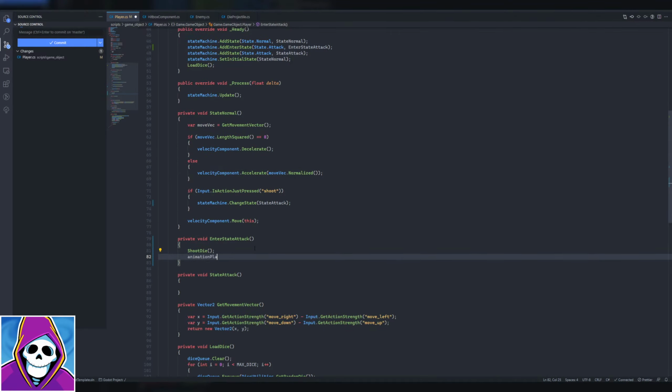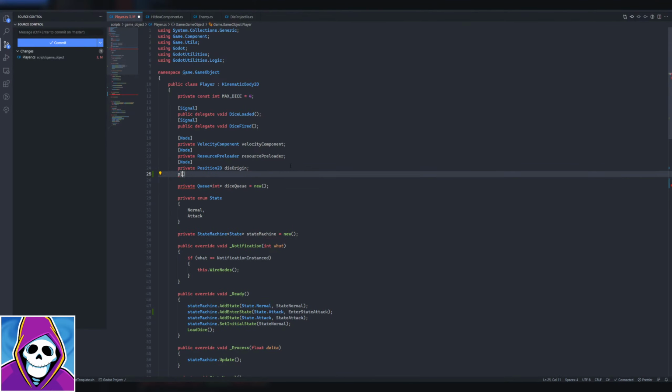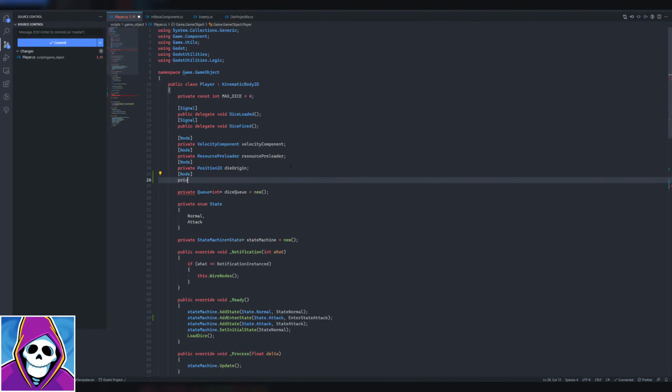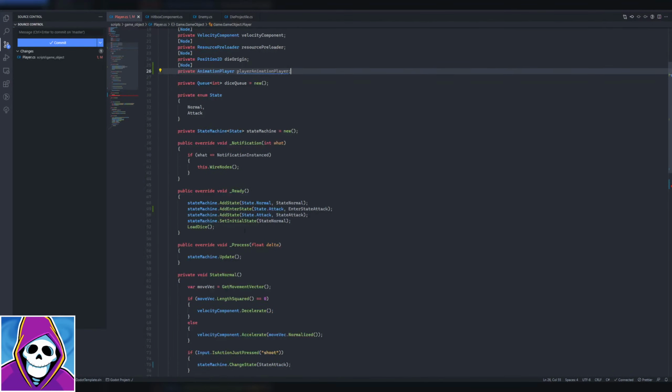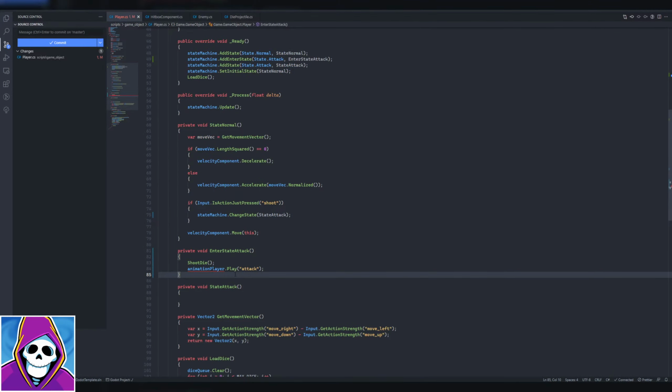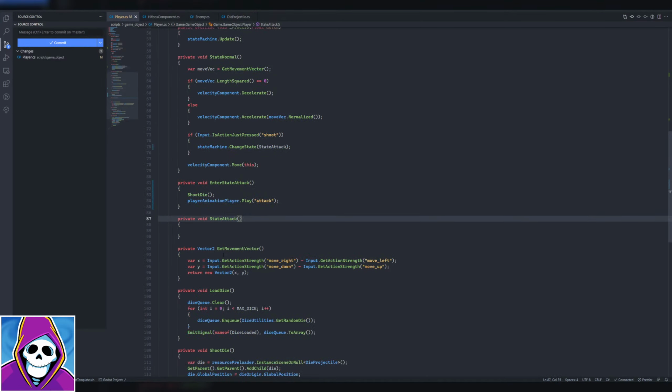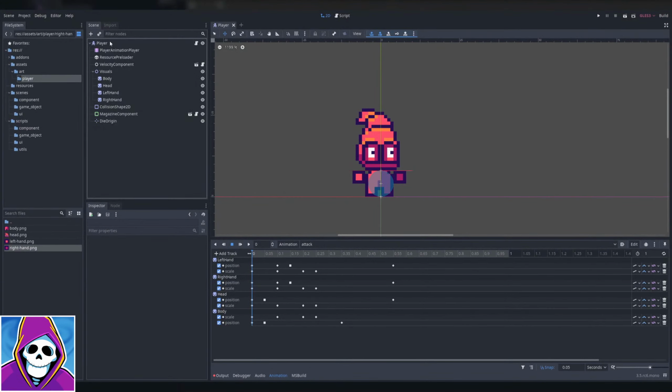Oh, I need a player animation player. Yes, state machine, yep. Okay. Player animation player dot play attack. So in the state attack, I'm going to just add a timer because they're easy.